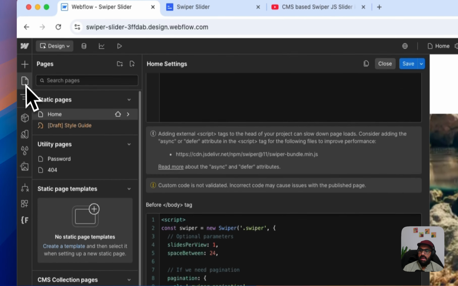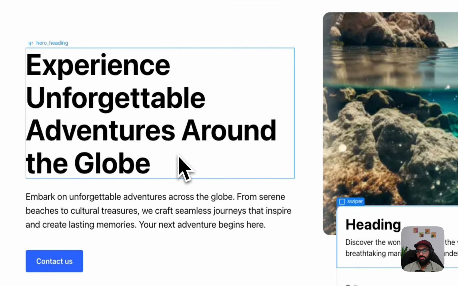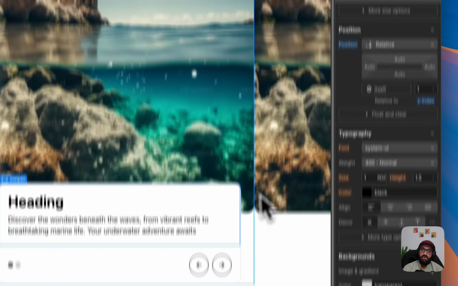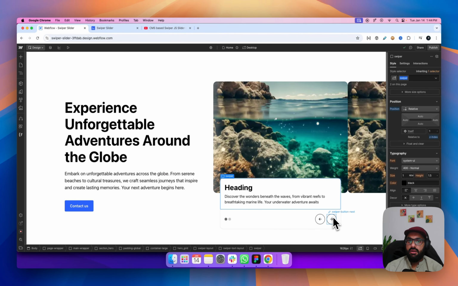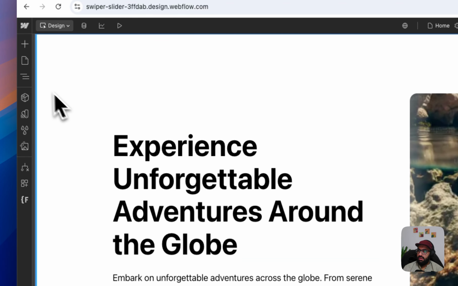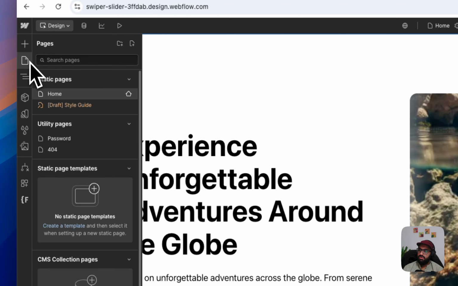So if I add a third Swiper slider on my page, and if I use the same class, then when we click next, that slider will also be controlled using the same button. That's the most interesting part. So that was the logic, and otherwise it's simple to implement.